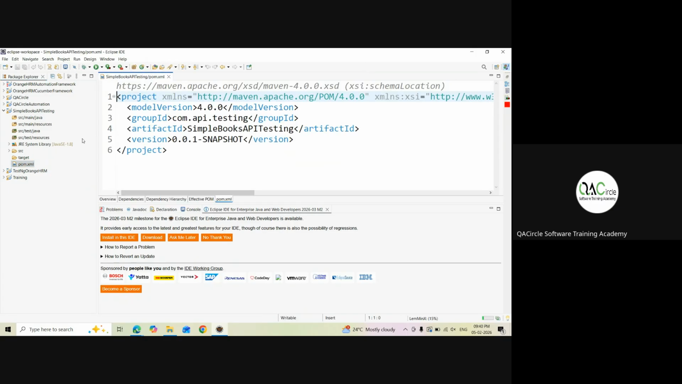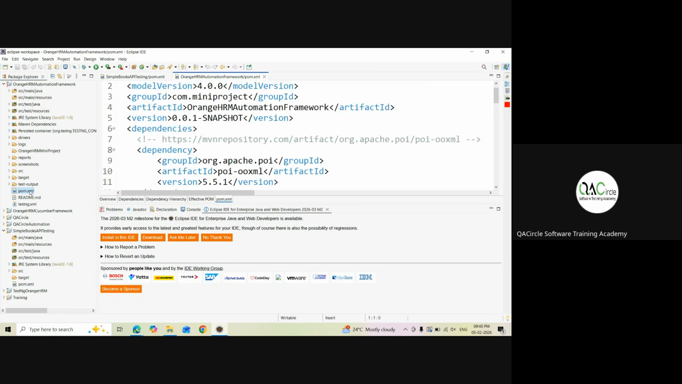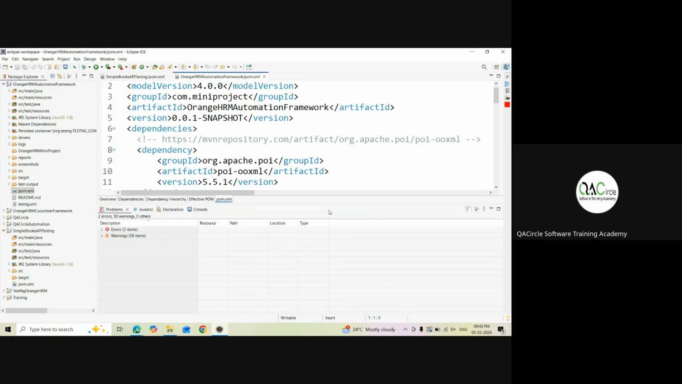Let me go here. I think Orange HRM. Let me go to the Cucumber framework, pom.xml. So always you have to see what all are needed, and only those you take. You can add extra dependencies also, but by the end of the day, as I told yesterday, time is money. So we have to make sure we only add those dependencies which we need.